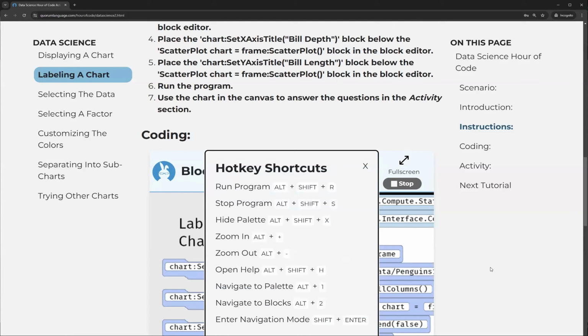On the Windows side and the Mac side, there are going to be slightly different modifiers for these keys. But if you are on Windows, you'll use Alt-Shift-R if you want to run the program. Stop program Alt plus Shift plus S. To stop the program, we can press Alt-Shift-S. Hide palette Alt plus Shift plus X. If we want a little more screen space for our code editor, we can hide the palette using Alt-Shift-X.